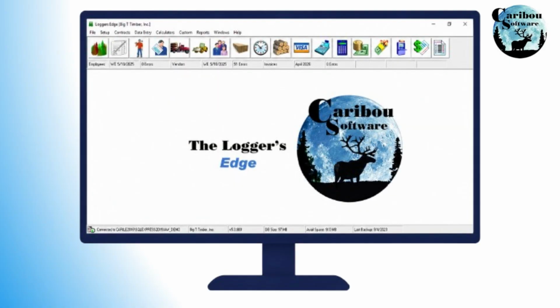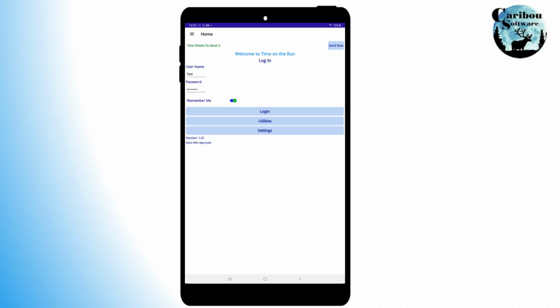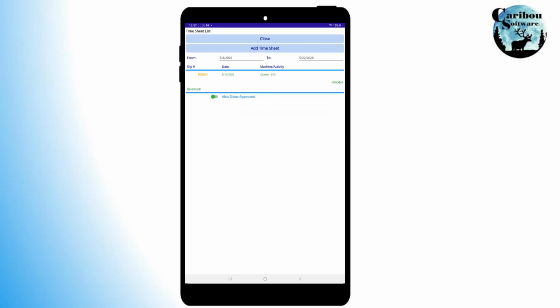Time on the Run provides advanced capabilities such as offline timesheet entry, hour validation, selection list filtering, corrections for timesheet mistakes, and a true native mobile experience for both Android and Apple devices. All of the pick lists in the app synchronize directly with your Logger's Edge database, helping ensure consistency and accuracy across your operation. Let's take a look at how it works.